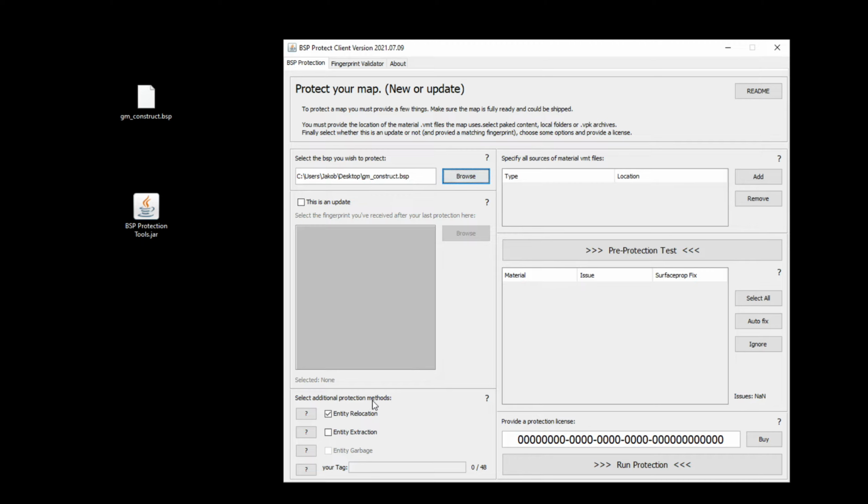There's also some additional options you can enable. For example, there's entity relocation. Entity relocation simply takes all those entities that don't rely on any specific location within the map and puts them all together in one spot. So for example, logic relays, math counters, those sort of things. And this will make it harder for anyone trying to reverse engineer your map I/O to figure out what's going on.